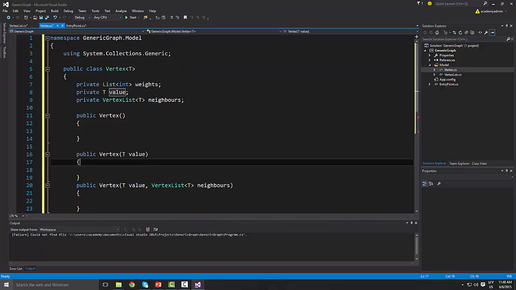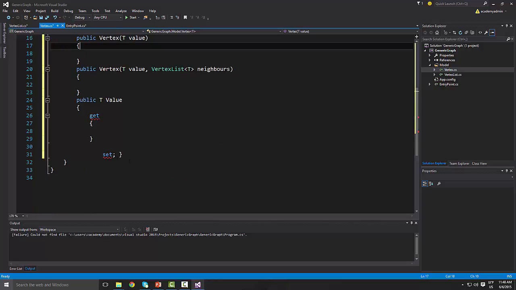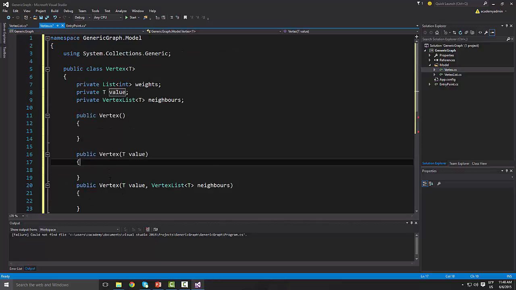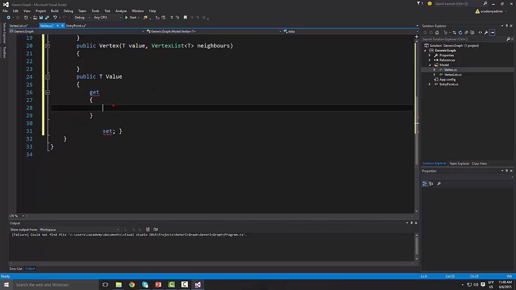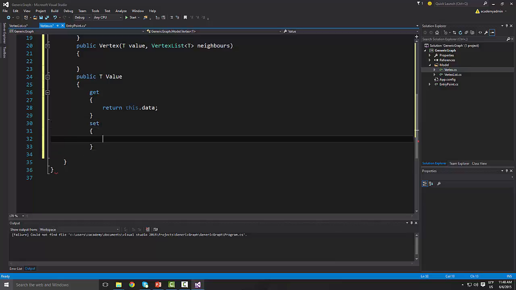It's a reserved word. Well, I can use it here, but once I get to the set, I would have to say this dot value equals value, and those are going to mean two different things, right? This is why I decided to rename it as data, because I believe it's going to be confusing otherwise. So here I have to say return this dot data. That's going to be fine, and then I want to do a set, which is going to be this dot data equals value.